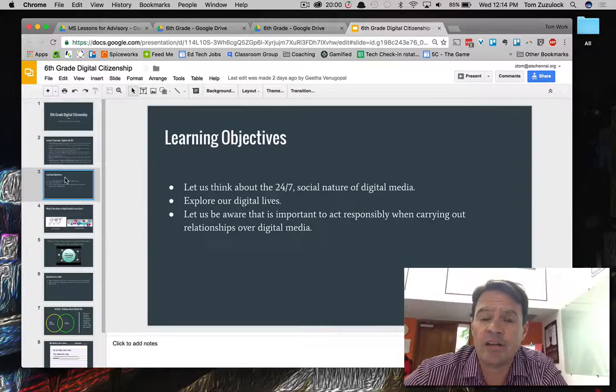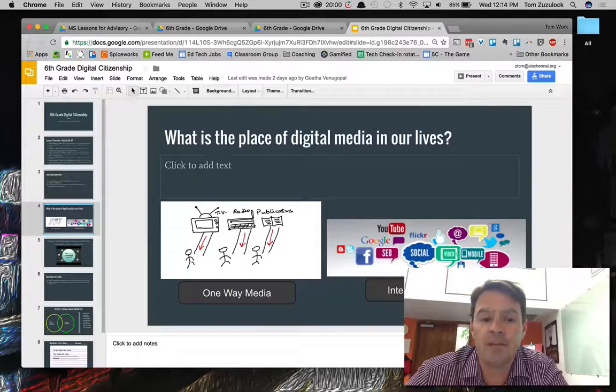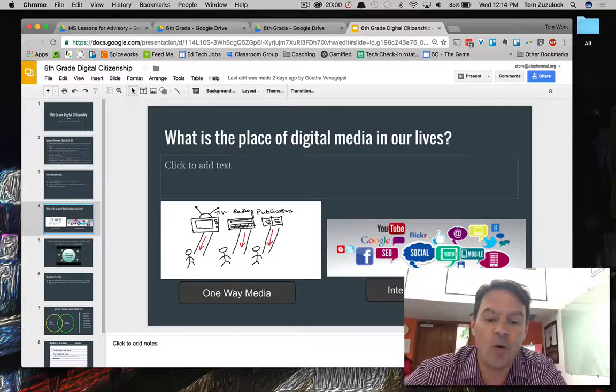These are the learning objectives to share with your students to help them understand what you'll be focusing on for the advisory period. This slide has them start thinking about the place of digital media in their lives, and we're going to talk about one-way media and interactive media. This is a good place for them to have a brief discussion about what the difference is between these and how they might use them.